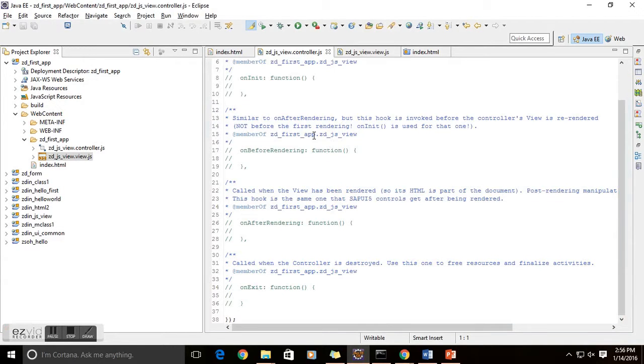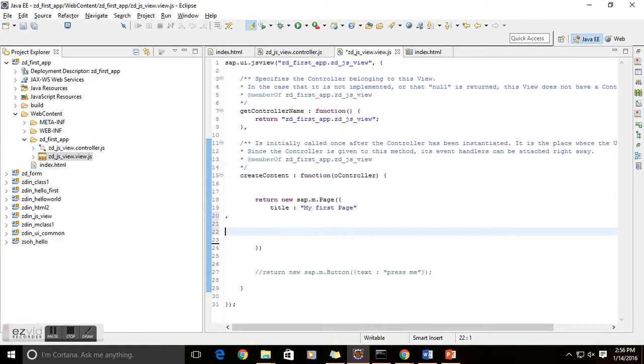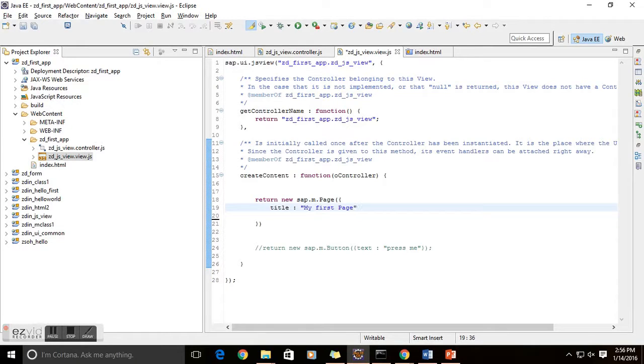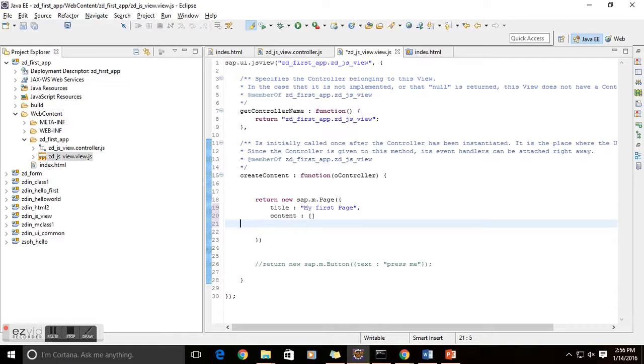See, earlier we were returning a button. This time I returned a page. Now I can return basically anything. The reason for returning a page is that I can add so much content within the page. So let's say I'm going to add some content here.